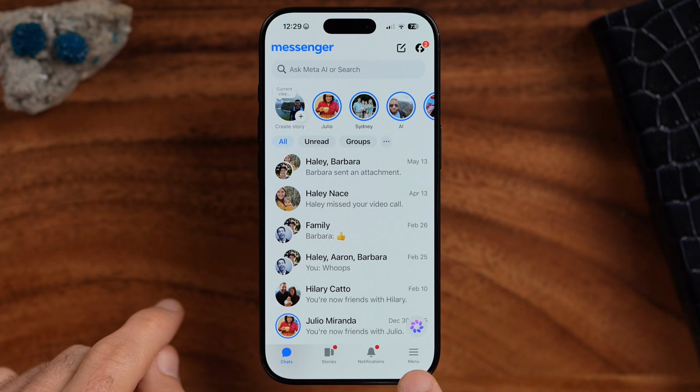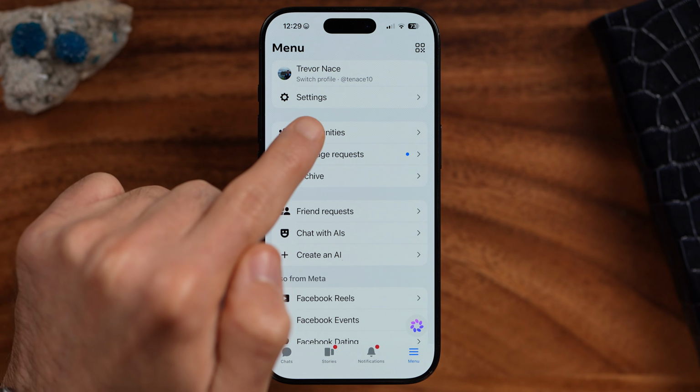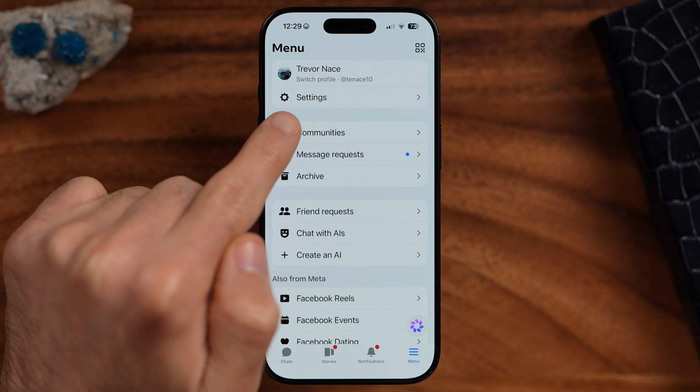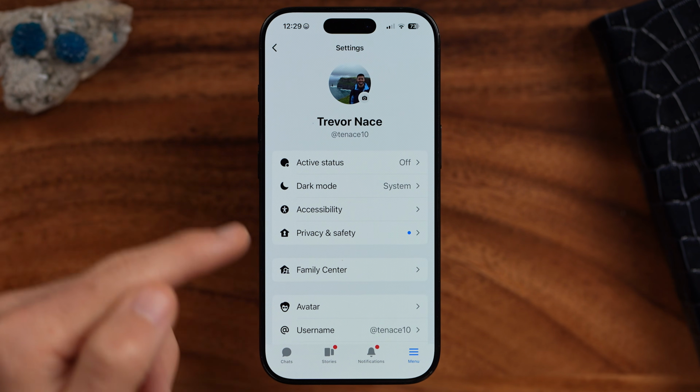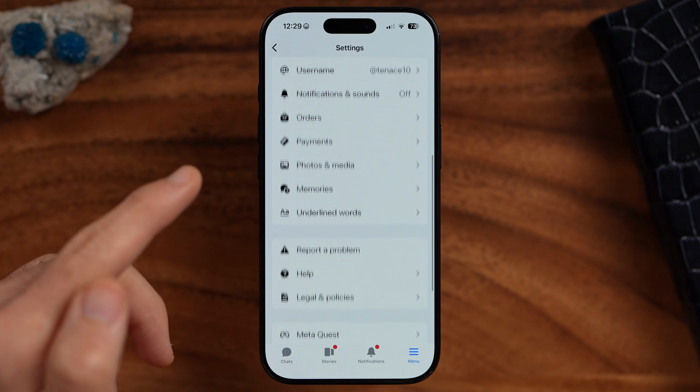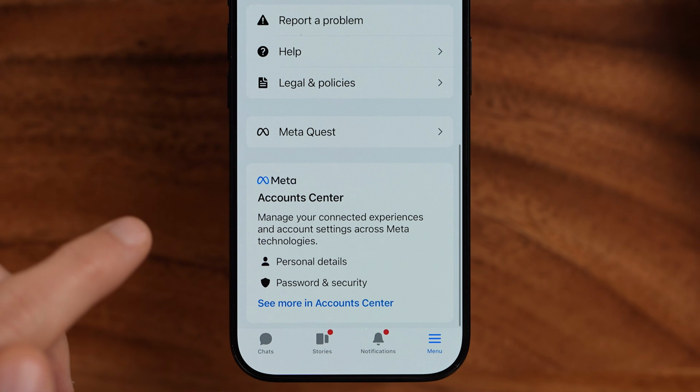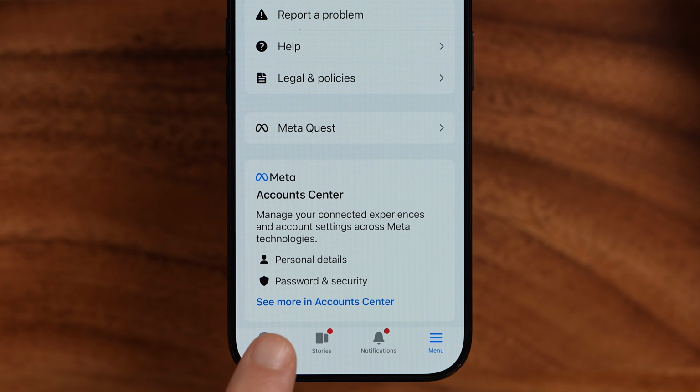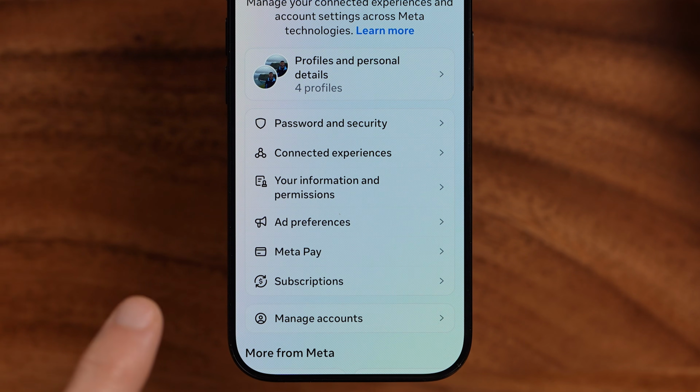So tap on the menu button at the bottom right, and then tap on Settings at the top, that little gear icon. After you've done that, all you need to do is scroll down to the bottom, and we need to get to your Account Center. So tap at the bottom where it says See More in Account Center.